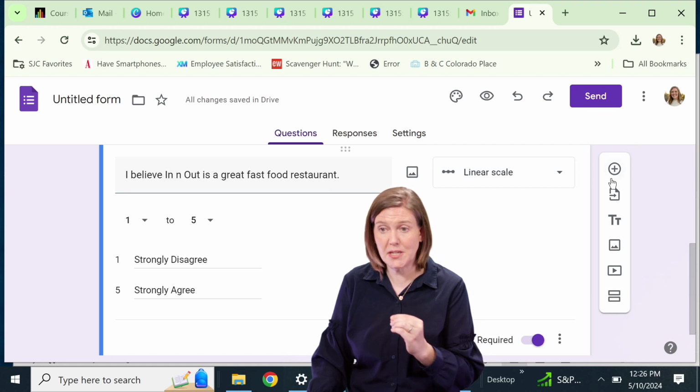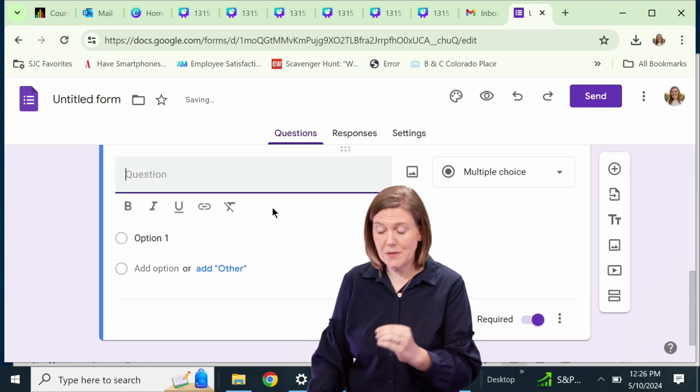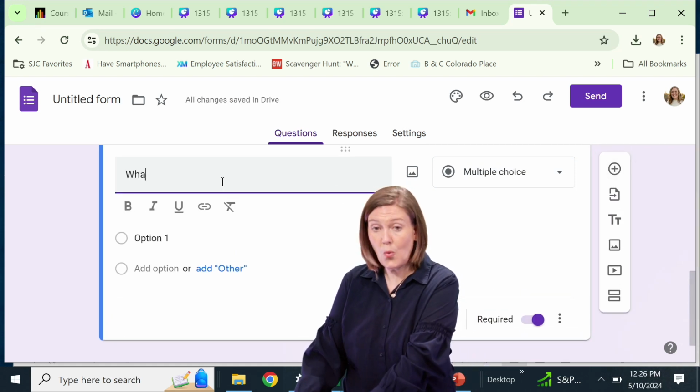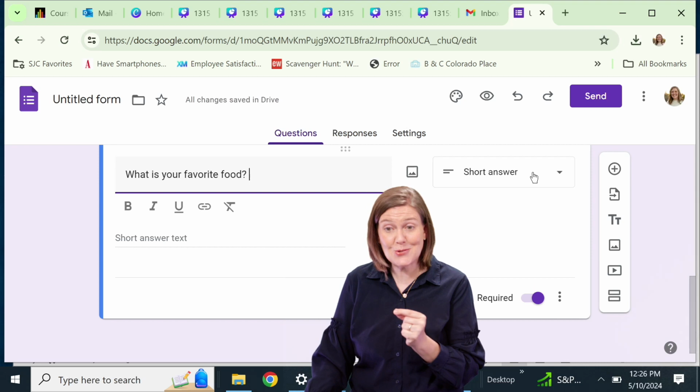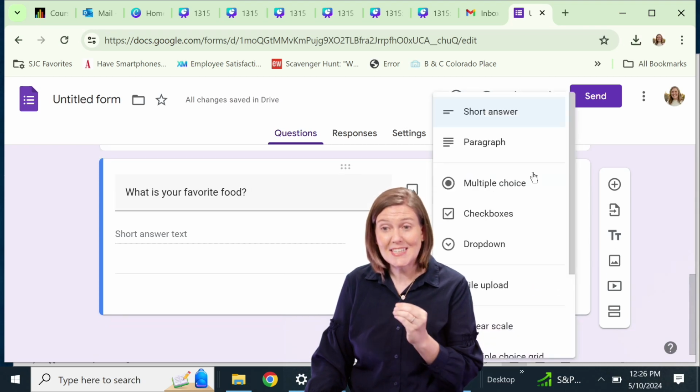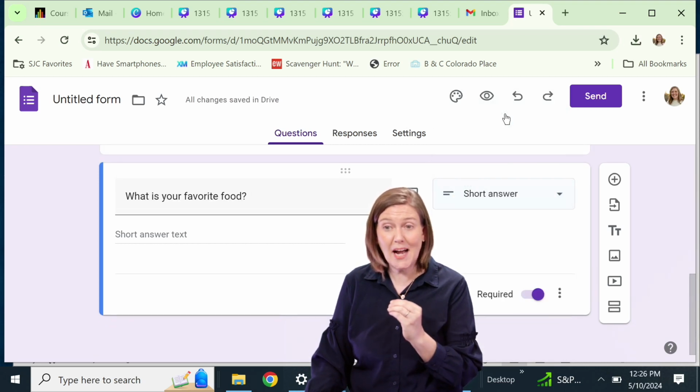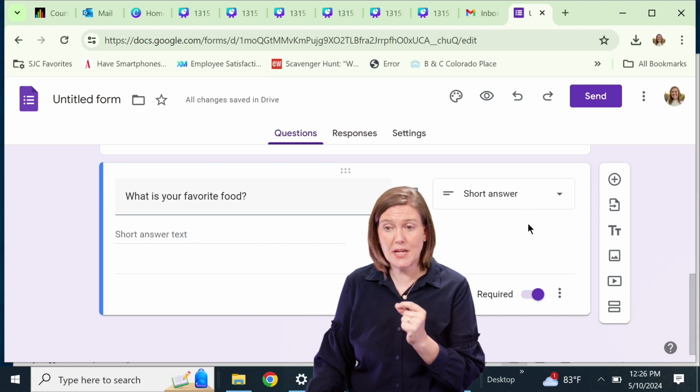All right, last one. Here we go. This is our open-ended. What is your favorite food? And now it knows that it should be a short answer. So if it doesn't give you the right option, you're probably not wording your question right. But again, the drop-down menu, short answer.